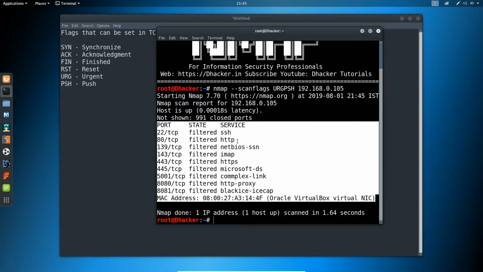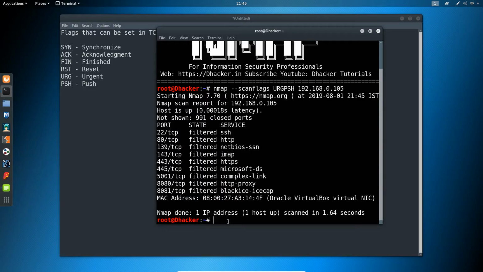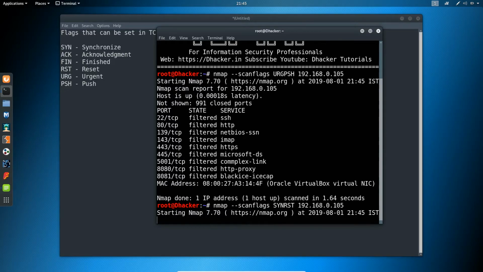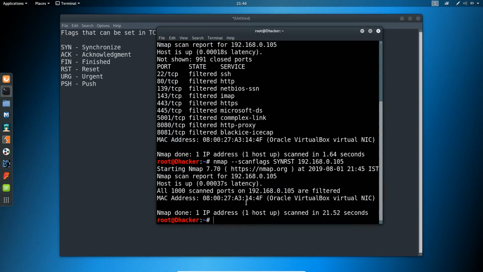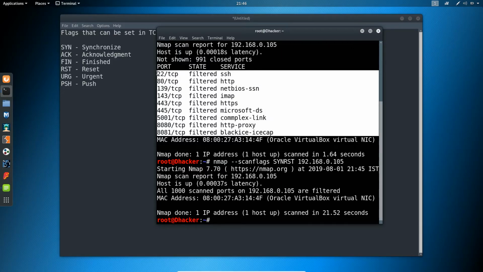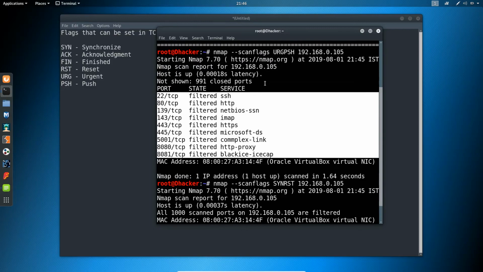Let us try another combination. I'm using SYN and RST. Let me hit enter and see what we are getting. It's taking time. Okay, so we have got some different results. It hasn't shown us the ports and all, so we got a quite good result in the previous combination.